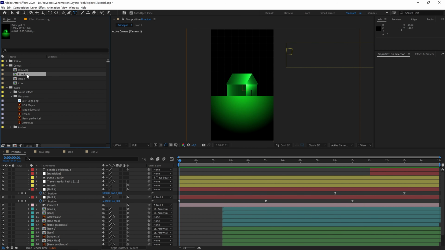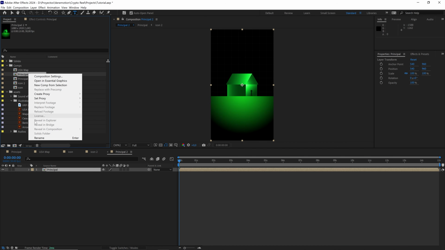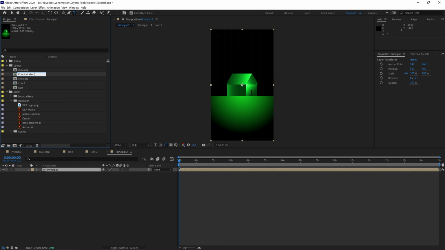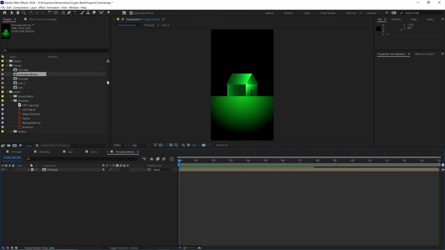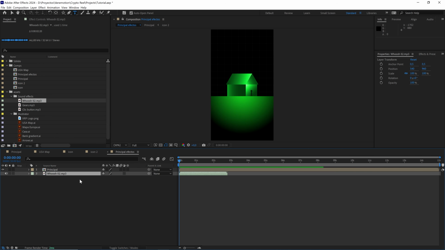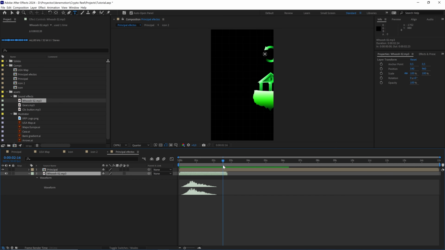Now, from the main composition, we're going to create another one that's going to be called Main Effects. And we're going to put some sounds and some more effects here. I'm going to come here to the sound effects folder, and I'm going to put this one called Whoosh. I'm going to start with these. Using the L key twice, we can spread out the audio waves, and more or less here at 215, which is where we cut this scene, we're going to put the highest peak of this whoosh right there. Okay, perfect.